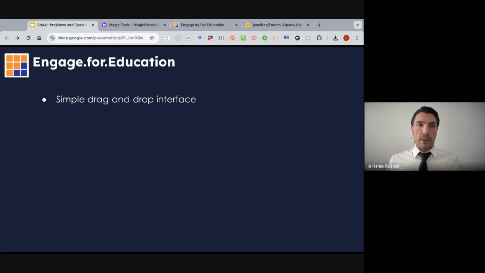So I will demonstrate in a second the Engage platform, and you will see that it's fairly easy to recreate AI tools with Engage. It's basically a simple drag and drop interface. So it's very easy to use, but the flows that you create can be as complex as you want. You could create very complex flows if you wanted, but the entry point is low and easy to access.